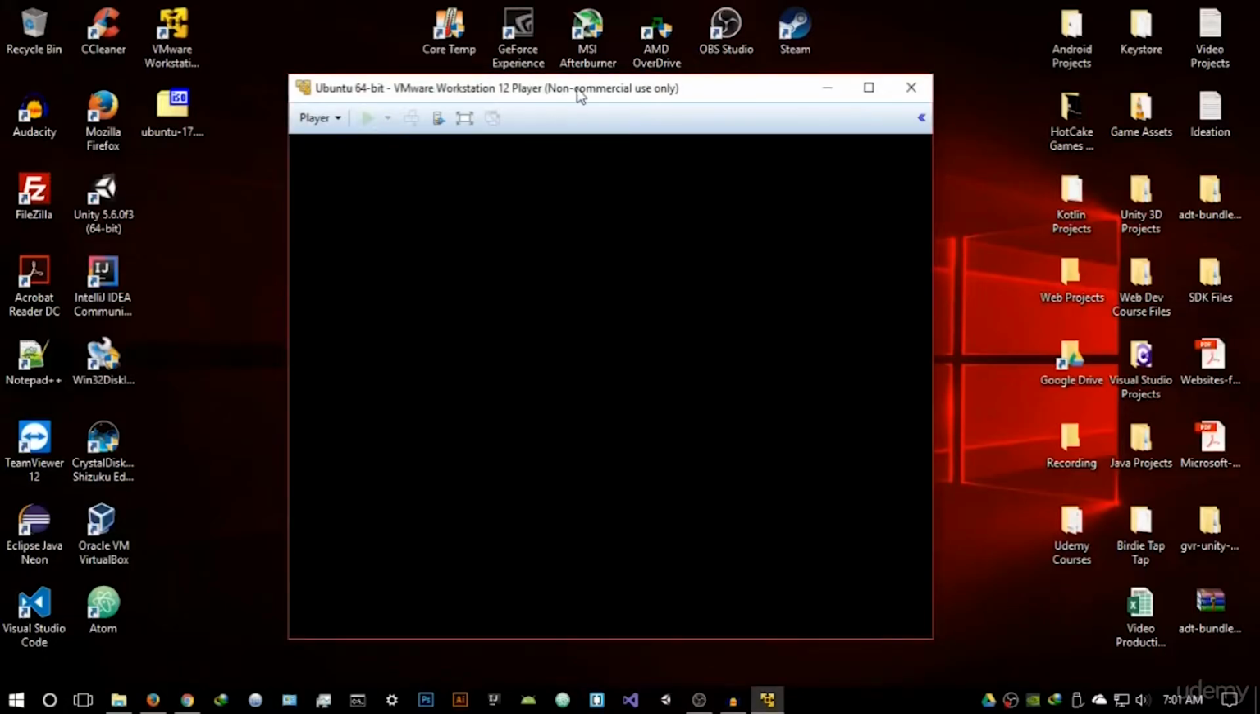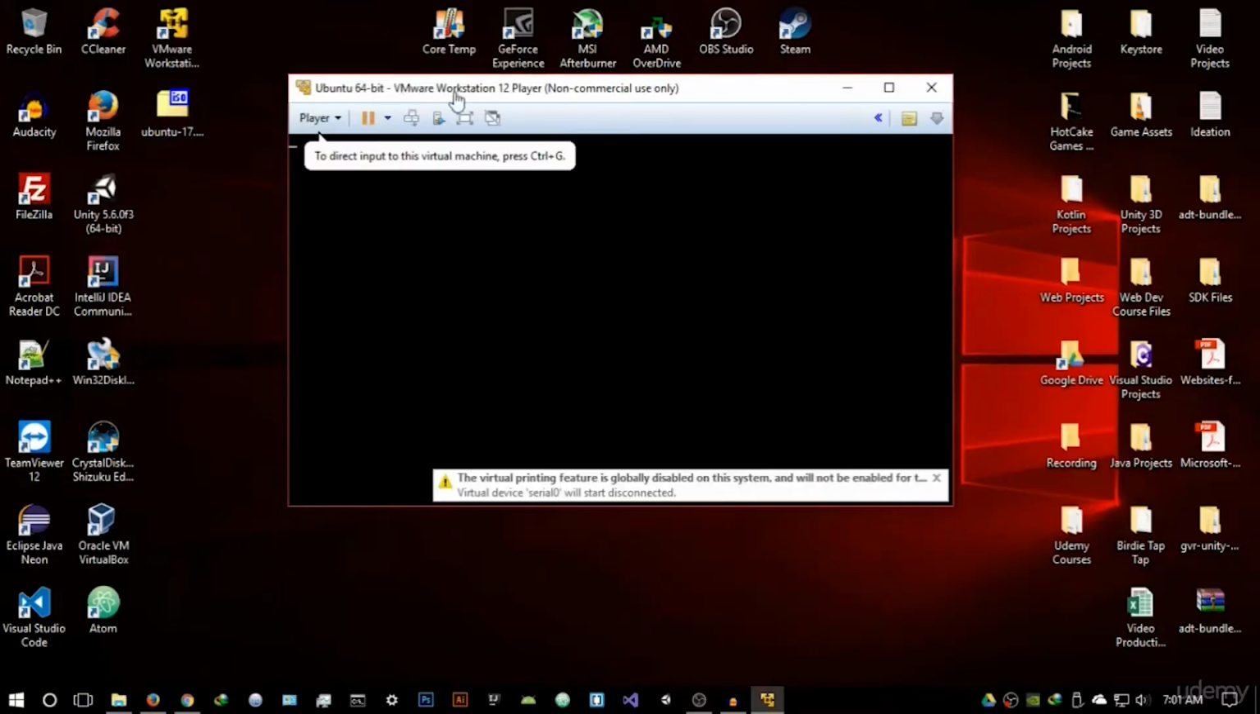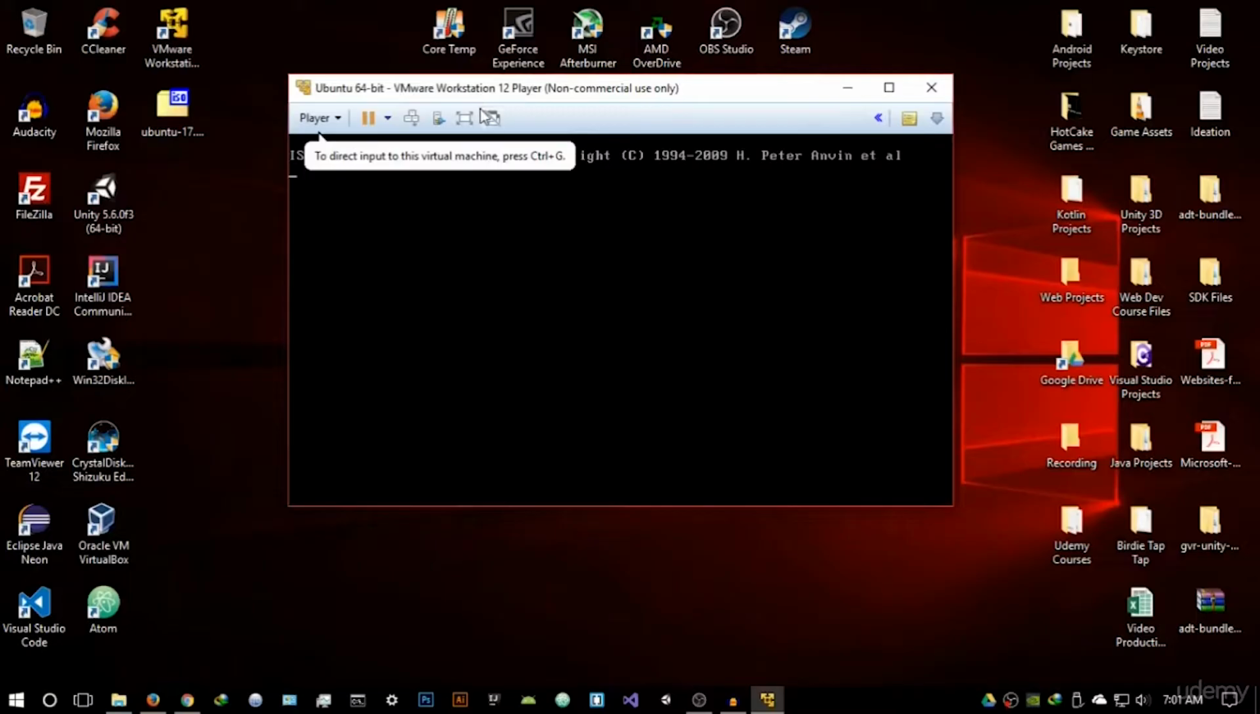Alrighty, so once you have created the virtual machine for Ubuntu, which is right here, you just want to hit play, and let's get started with the installation. Now, the reason I said we should use VMware Workstation is because it makes the Ubuntu installation a hell of a lot easier, and you'll see that right now.